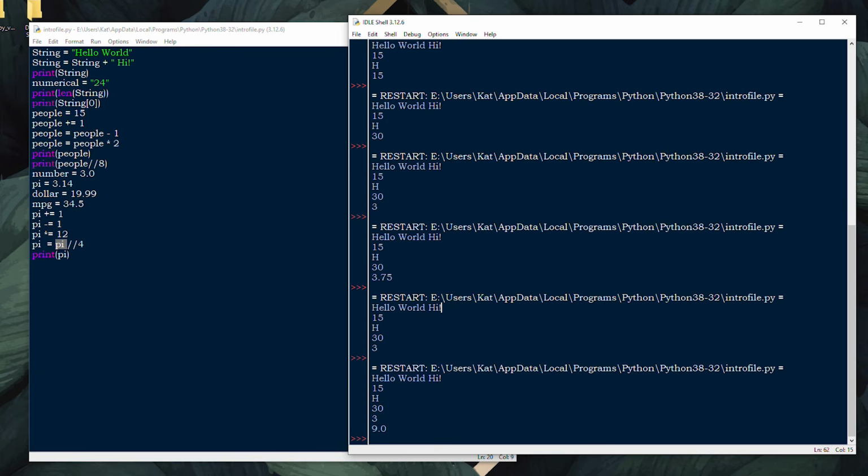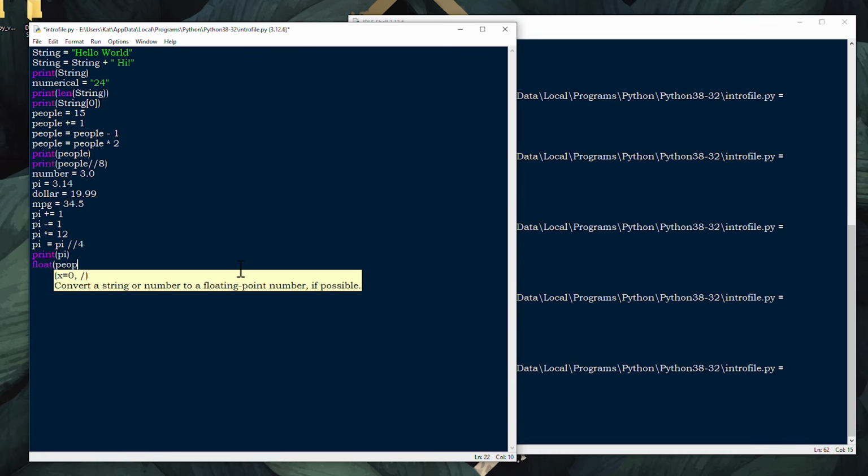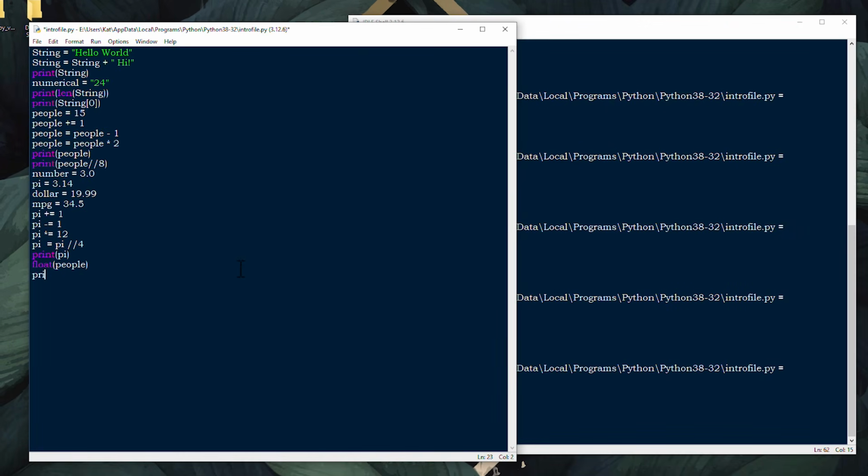Floats are pretty interesting. You're going to be using them a lot, but one thing that you need to know is how to convert a float to an integer and an integer to a float. So let's say that all of a sudden I want people to be more flexible and I want it to become a float. I can say float people. And then if we print people, what do you think that will give us? I'm going to do the same with pi. I'm going to make pi an integer. So let's see.